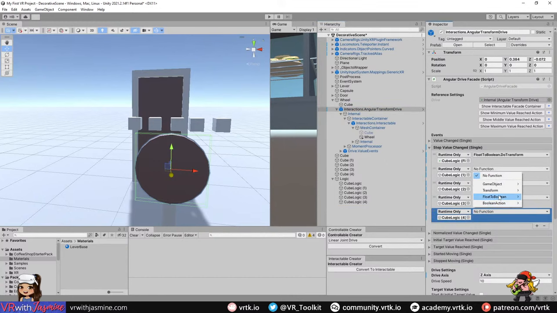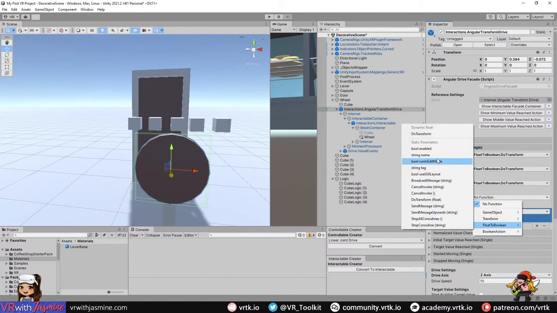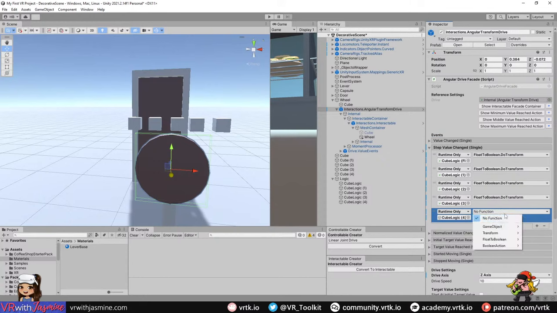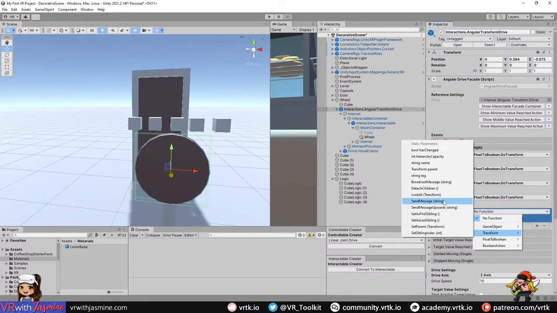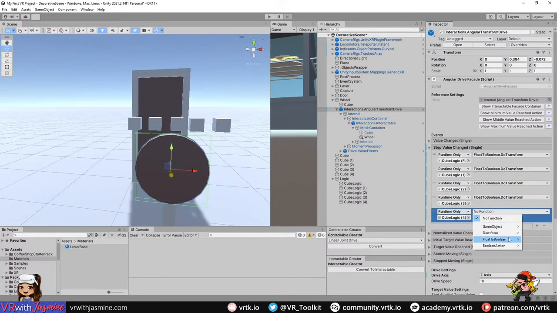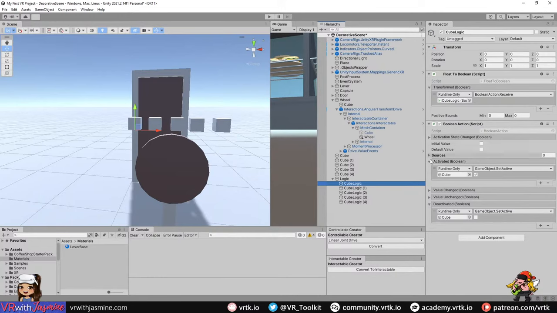And all we want to do here is for each one of these, just call float to Boolean, do transform, on all of them. And that will check every time the value changes. When that step value changes, it will go, are you between 0 and 0? If you are, turn this cube on. If you're not, turn this cube off.